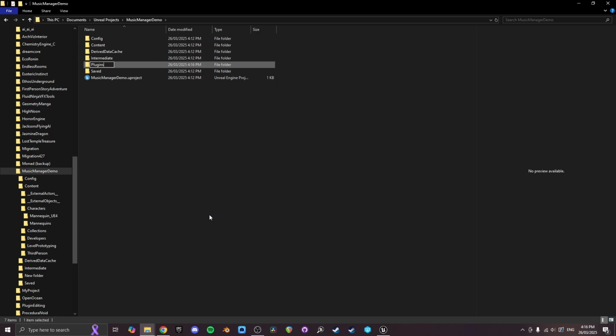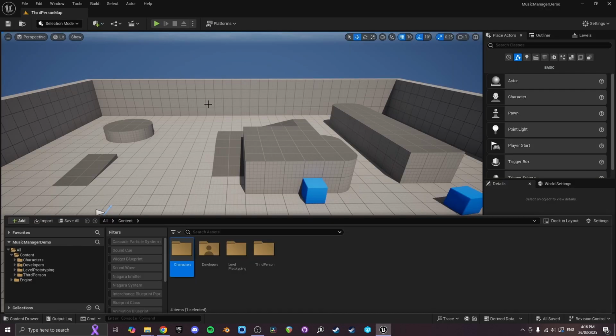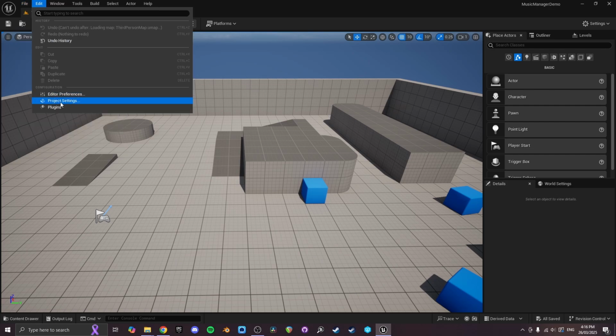So in my project folder, I'm just going to create a folder called plugins, and then I'm just going to paste those two plugins in. It's Jackson's Functions and the Jackson's Music Manager. And so then once they're in, I think we need to restart the engine.